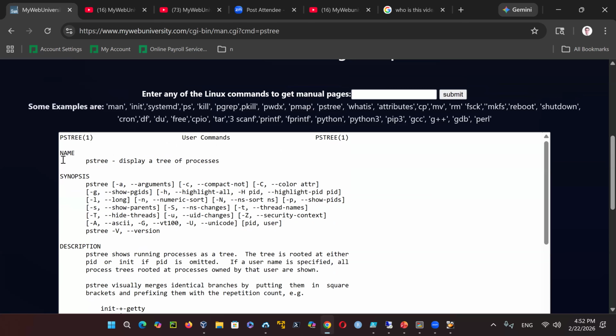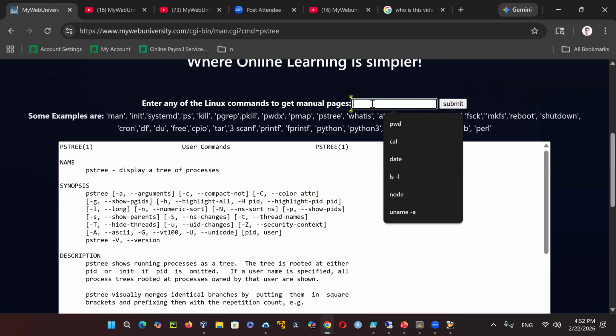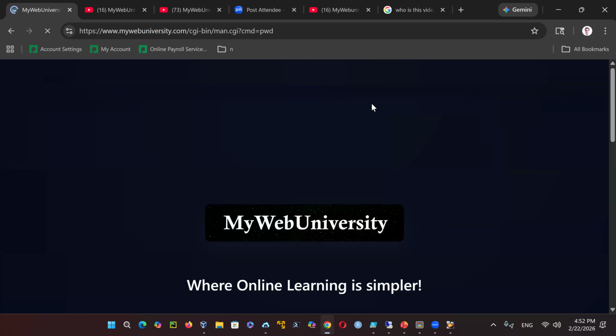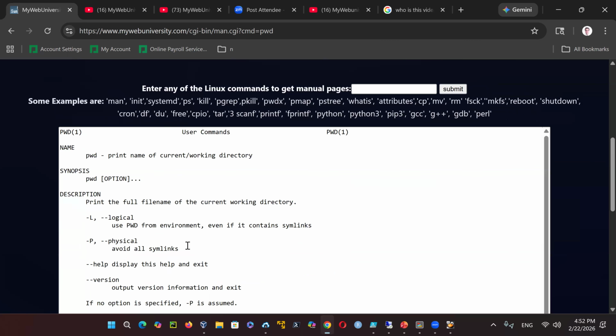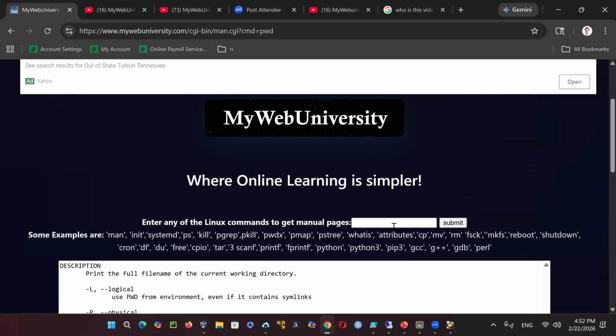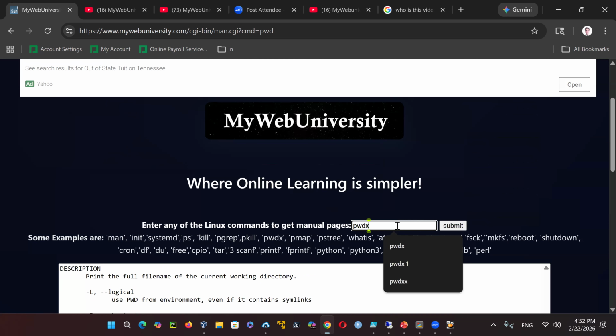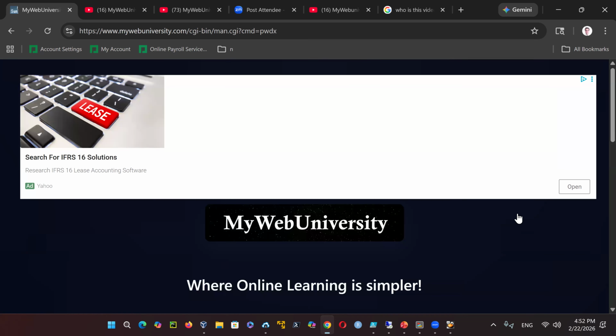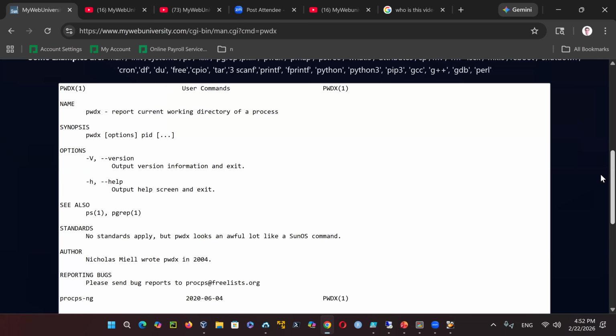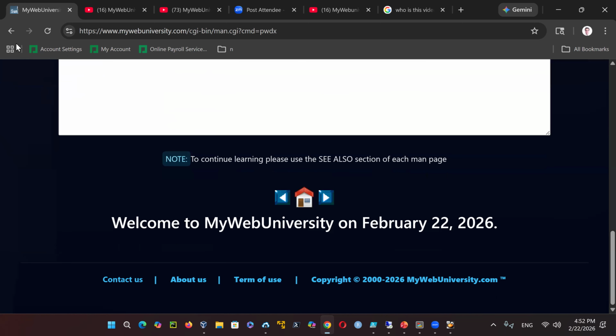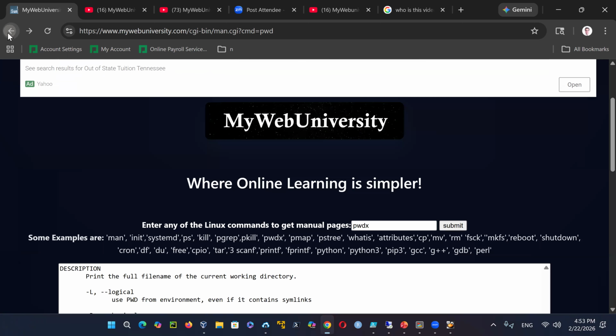And if you say, I like that one, but can I get a command like pwd? Yes, the manual pages of pwd. And you say, what is pwdx? Print the working directory of an executable for the process. You can see that it is just giving you that.